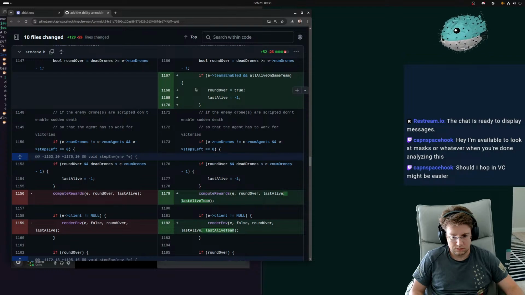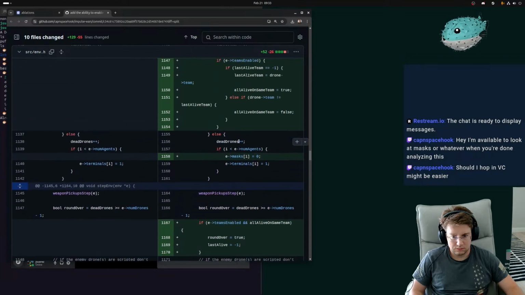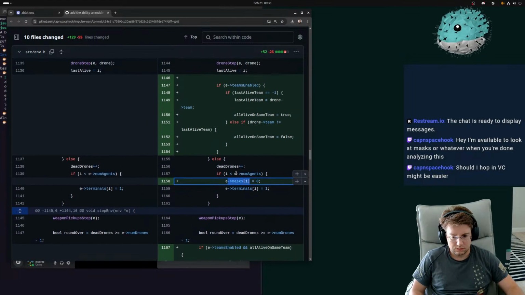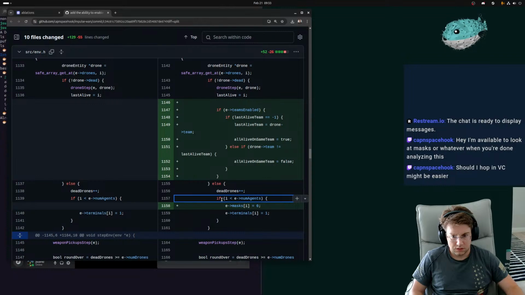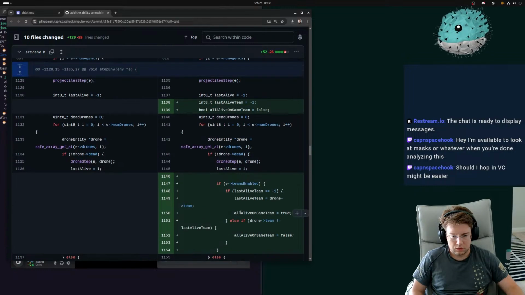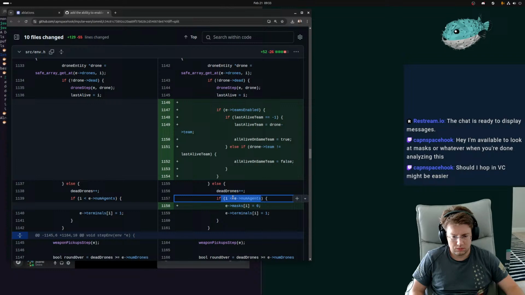Up a little bit is where I set the mask to 0. Is this setting it in order? Yeah, so basically I'm looping over all the drones, but the drones may not all be agents. So if this drone is an agent and it's dead, then I set the mask to 0. Is this the correct check, like the index of the drone, where the ones that are alive are going to be in order or something?